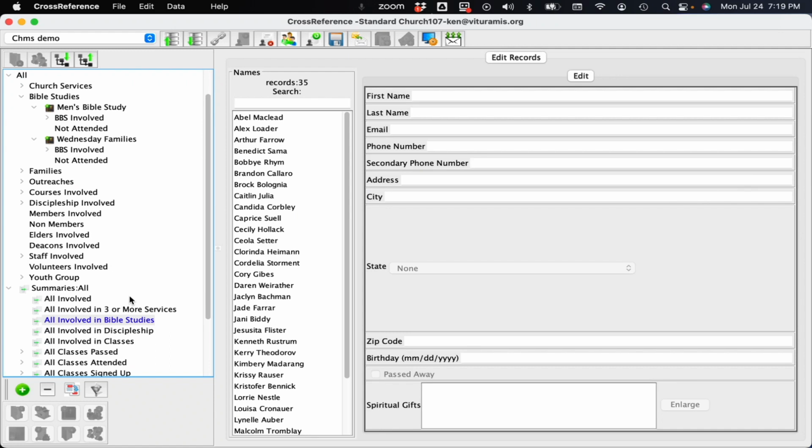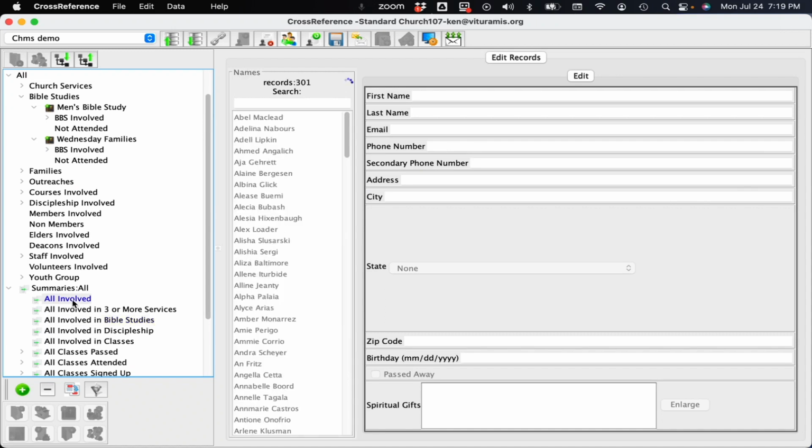And another group that you may be interested in here, and this one really does stick out, and is one you would use a lot. It is "All Involved." Now, at first glance, this may look like a little bit of magic, but what you're actually seeing is that this is the combination of everyone who is involved in every way.